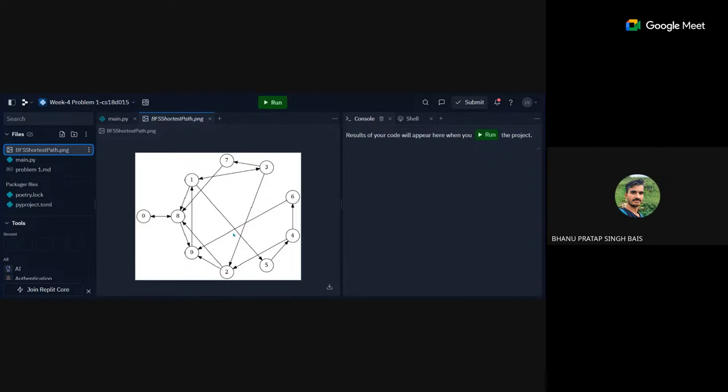Yes, now. Okay, so we are given a starting point, an ending point, and the adjacency list for this graph. What we want is to compute if there is a path from this starting point. Let's say the starting point is 8 and the ending point is 7. We want to find if there is a path from 8 to 7. If there is a path from 8 to 7, then what is the minimum possible way?